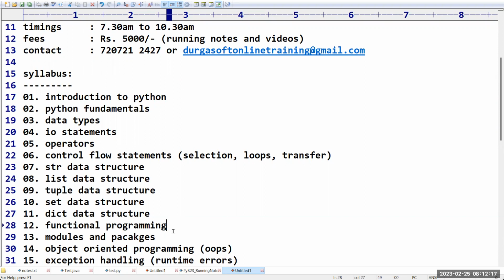Sir, are we considering libraries as well? Some modules we are going to cover. Basic modules. If you are expecting data science modules, no. Data science libraries we are not going to touch. Sir, this is the complete details for this course, right? Yes, this is the complete Python.